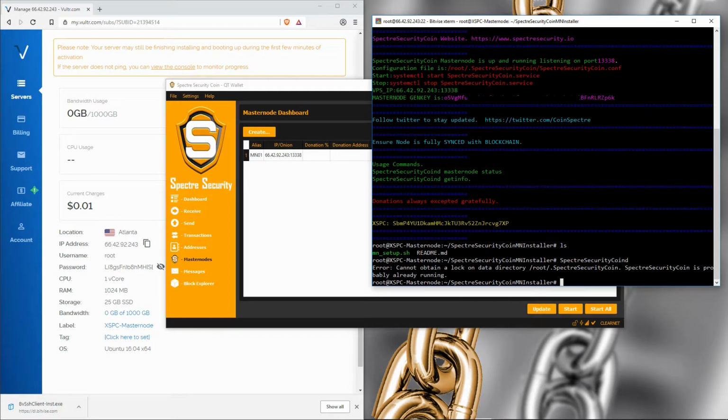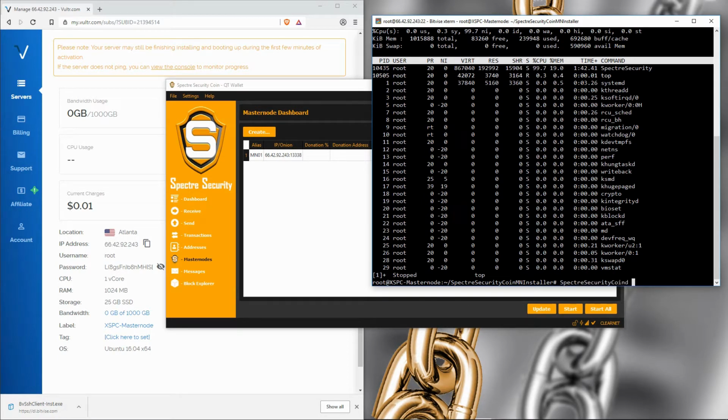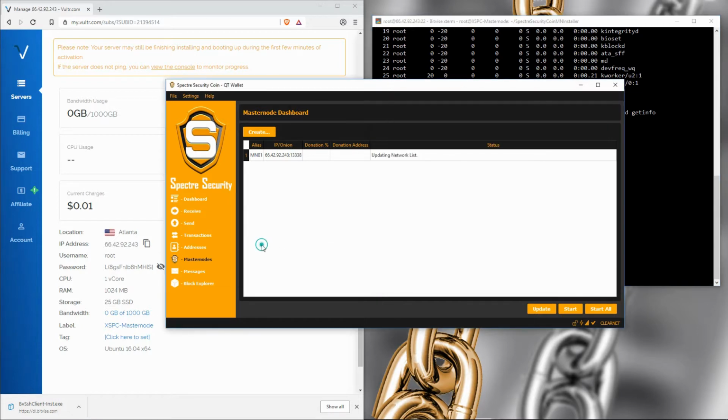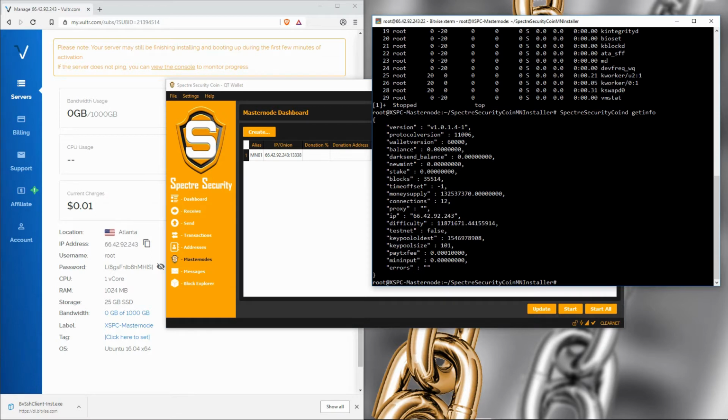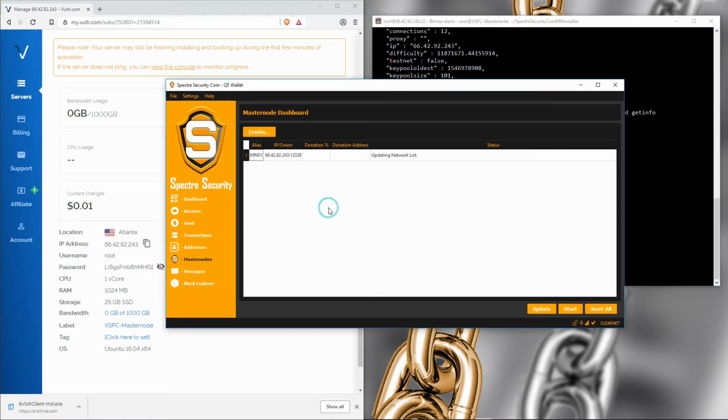Alright, it says it's probably already running. That's probably because it started it after it finished installing. Let's go have a look. Now let's do getinfo. Alright, as you can see here, we're at 35,000 blocks. We have 12 connections. My wallet is synchronized at 53,000 blocks, so we're not too far behind. Just give it a few minutes to catch up.